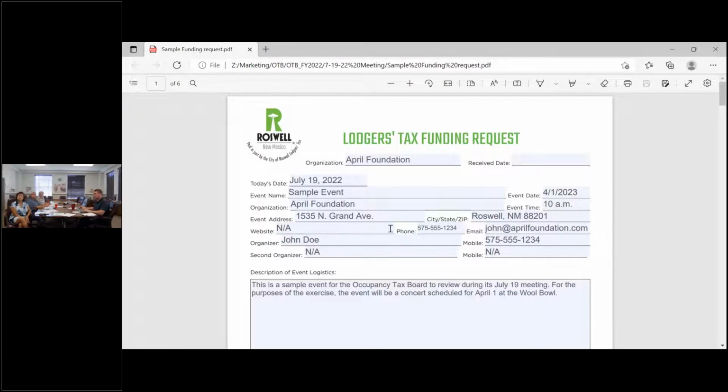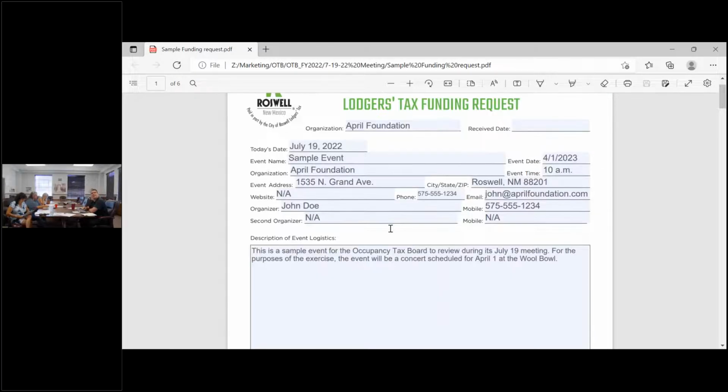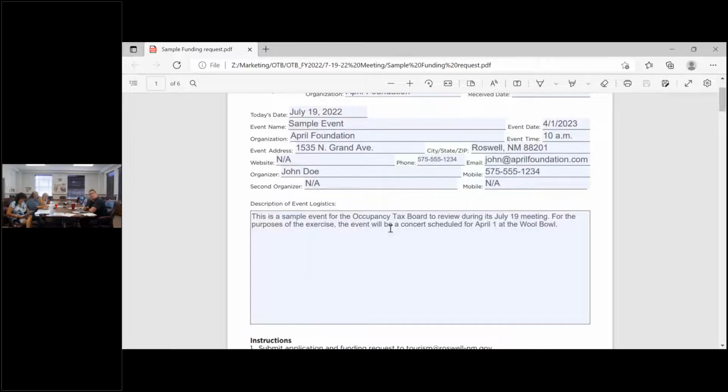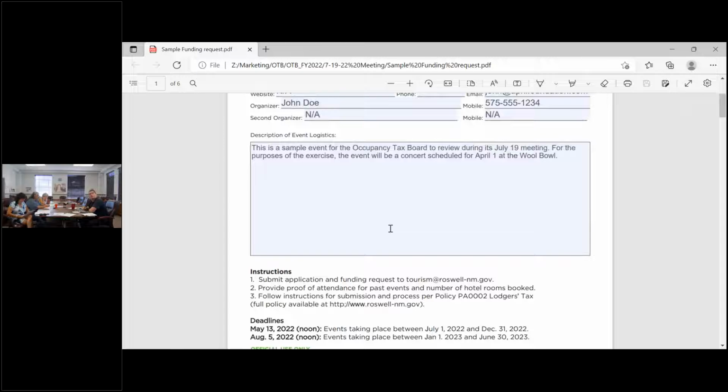Okay, and this is something that you guys do have. This is the sample lodgers tax funding request that we're going to go through. And you'll see in a lot of ways that this obviously is not a real request. This is a concert taking place on April Fool's Day from the April Foundation called Sample Event. And we're going to have a concert April 1st at the Wool Bowl.